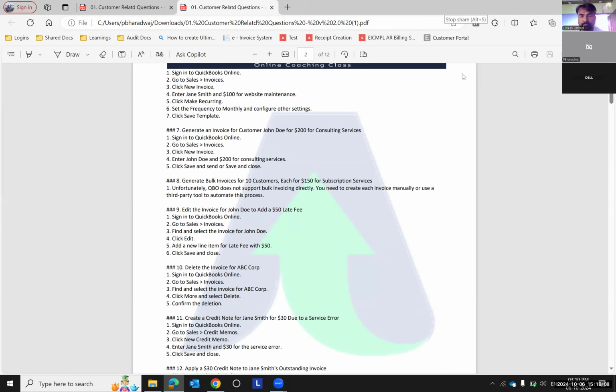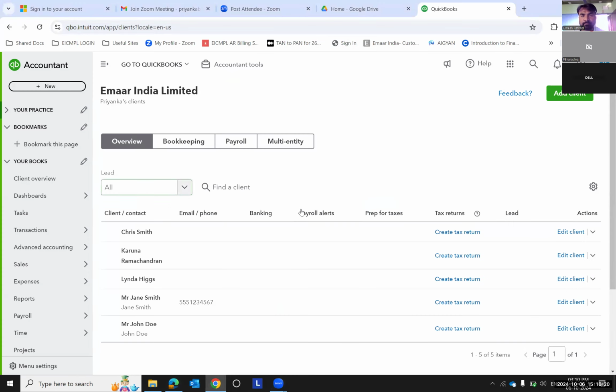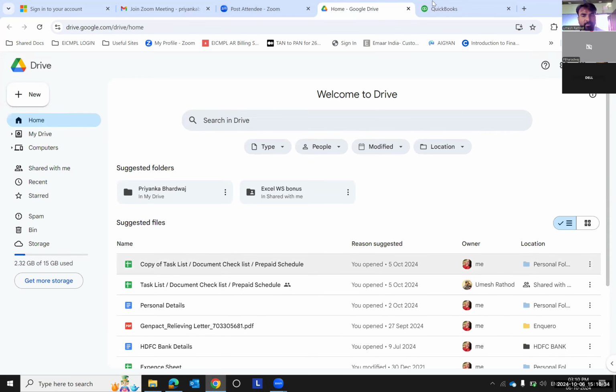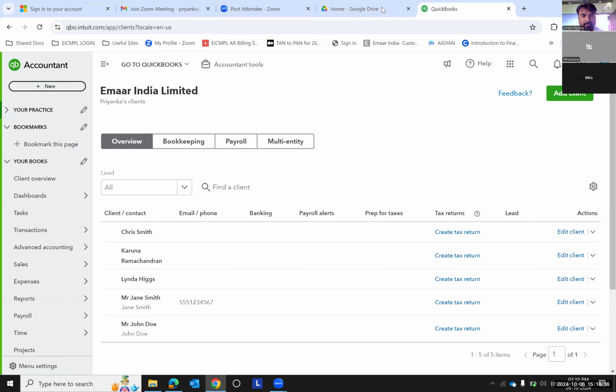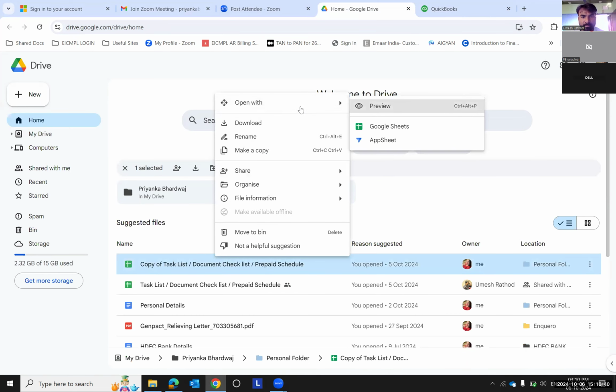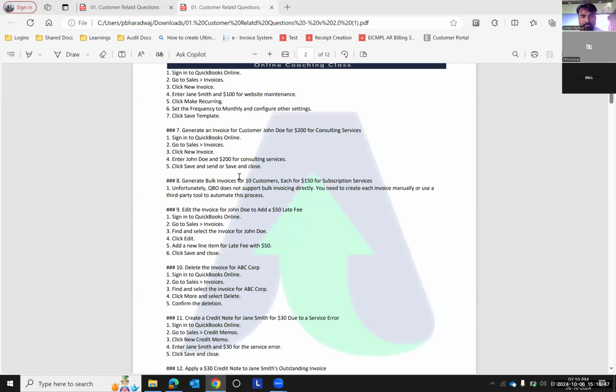Give me a moment. How can I hide it? You want me to go to the QuickBooks files, no? Where is it? That I've saved in drives. No, I'm talking about the QuickBooks file. Yes, this one. And that I'm saying, this list, the document list you're saying? No, not this document checklist. As of now, we have to open this one file, and versus QuickBooks file.